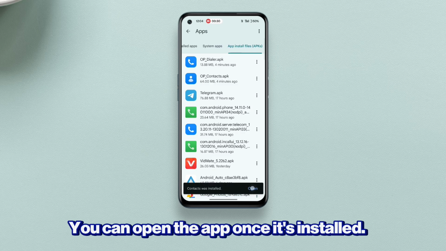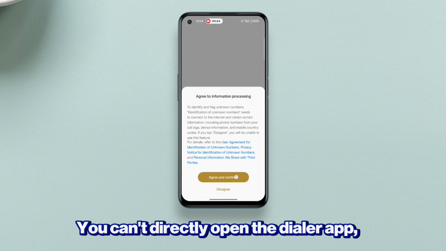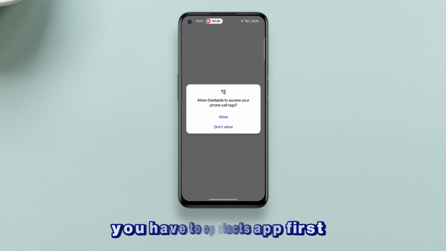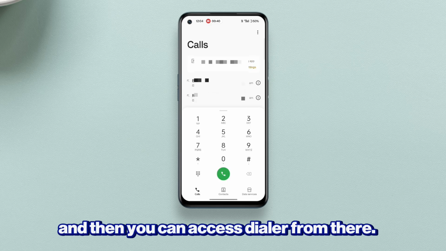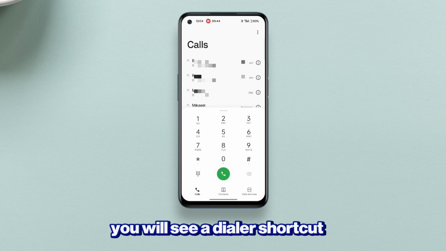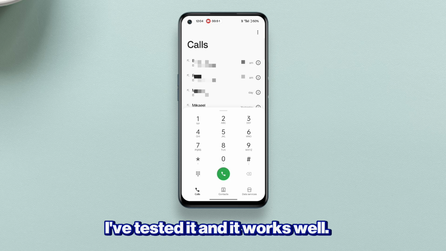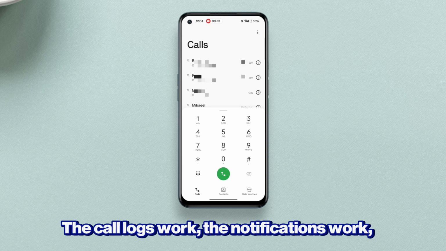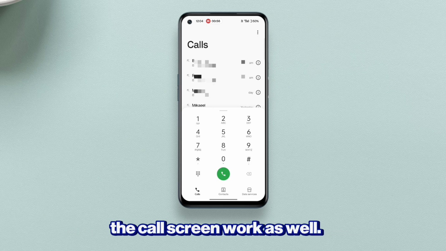You can open the app once it's installed. You can't directly open the Dialer app, you've got to open the Contacts app first, and then you can access Dialer from there. Once the Contacts app is installed, you will see a Dialer shortcut in your app drawer. I've tested it and it works well. The call logs work, the notifications work, the call screen works as well.